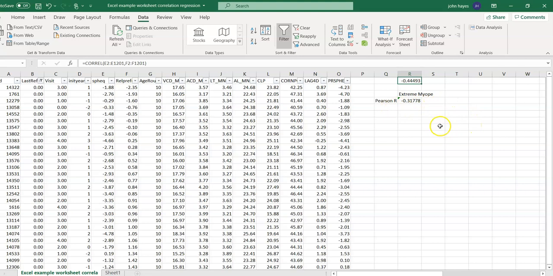Now, remember that our formula is y equals a plus bx, where a is the intercept and b is the slope. So we need an intercept.